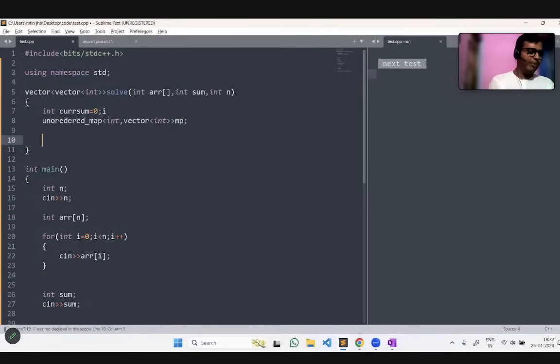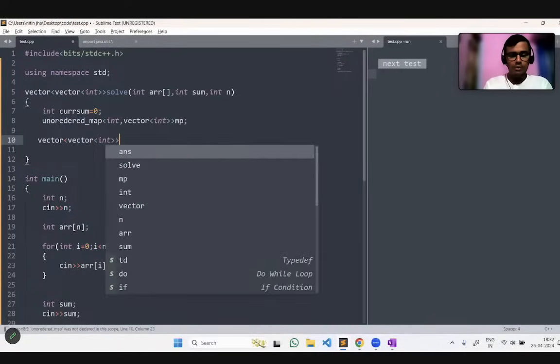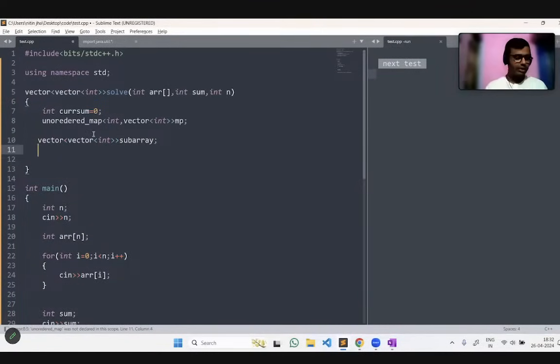And now one more thing I have to make, where I will store multiple subarrays. Whenever I find a new subarray, I have to store it somewhere, so that at the end I will have to return it. So for that I will create another vector of vector of int, and name it subarray. So we have created everything. Now all the creation is done.